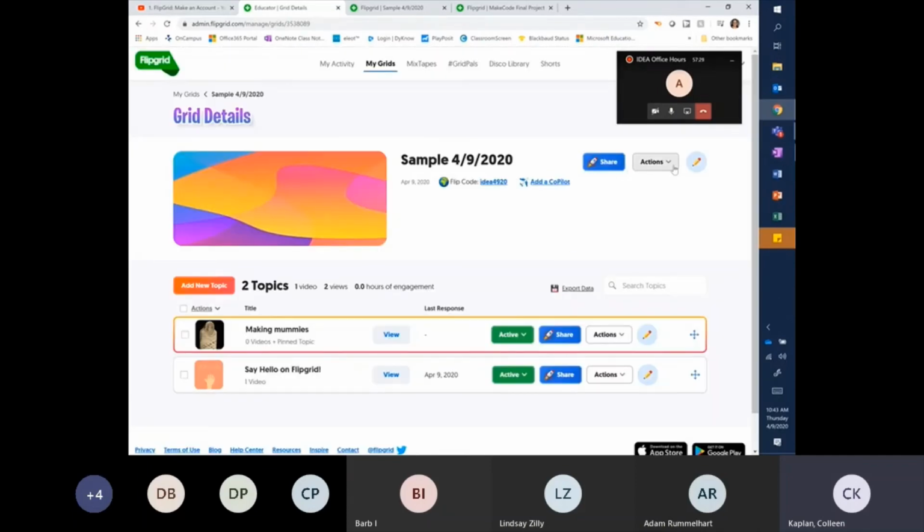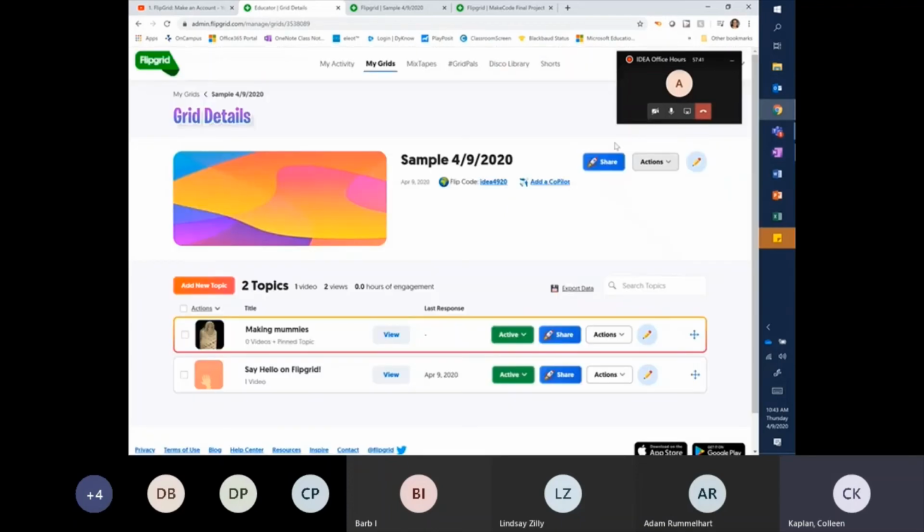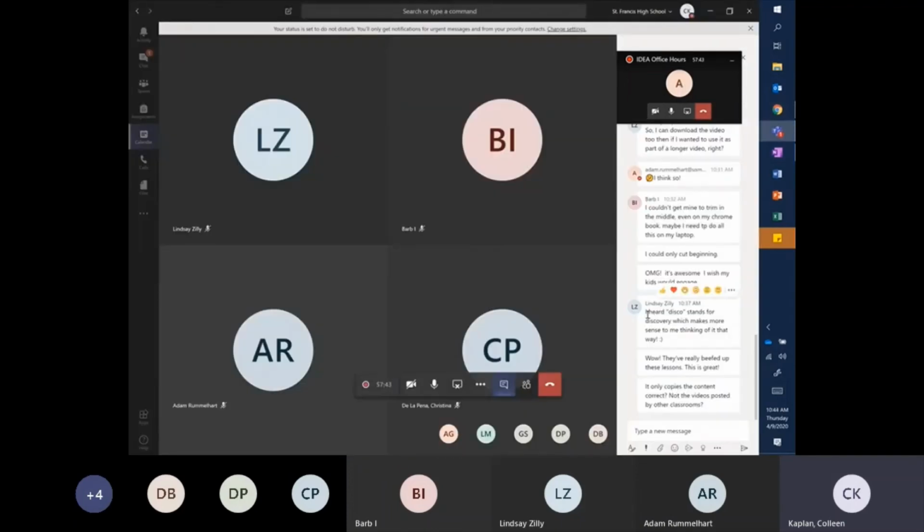And then a teacher can also duplicate that grid, and then it's only going to copy the topics. It's not going to copy any of the videos within it. So that's the nice thing too. It's super easy to copy things back and forth from one teacher to another, or from class 1 to class 2, whatever you might need.